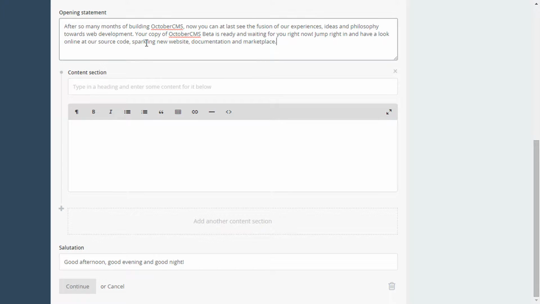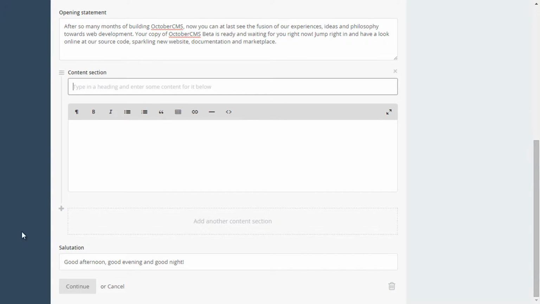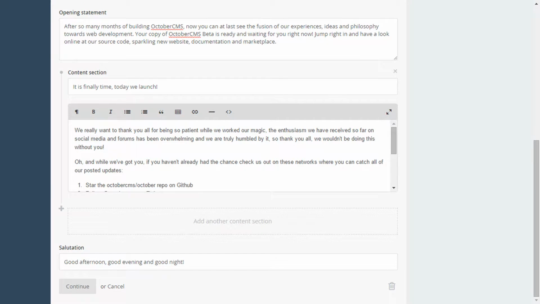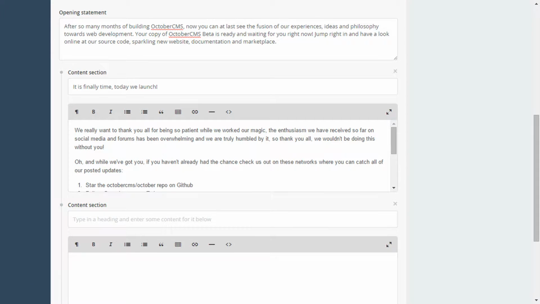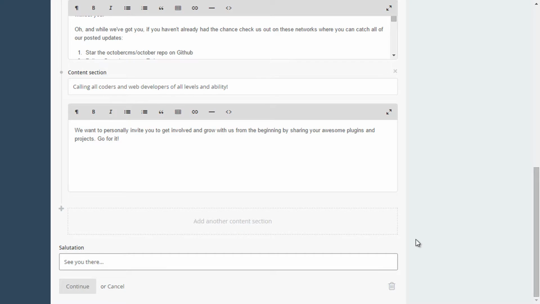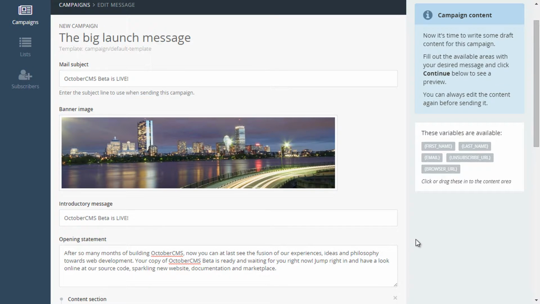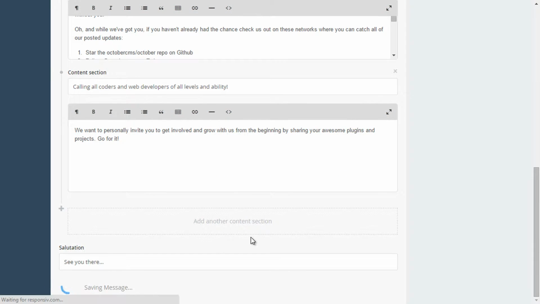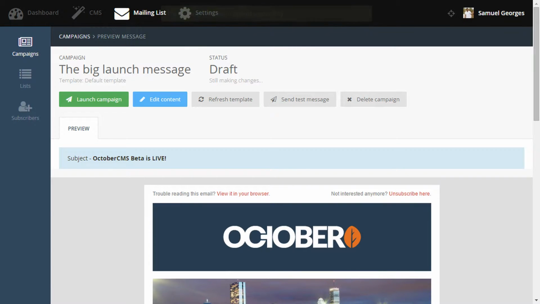Now the interesting thing about this is all of these fields have been generated dynamically from the template that we chose before. And I'll show you a bit more about that in just a few moments. And we'll end with a salutation here. So that's populated the template content. So if we click continue, we should get to see a preview. And there it is. And that's how easy it is to get started with your first mailing list campaign.